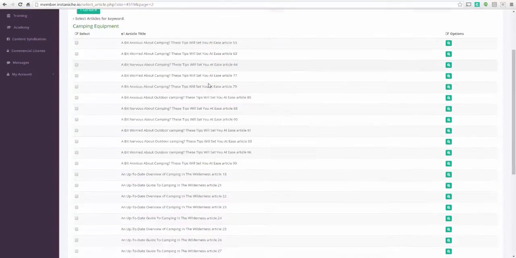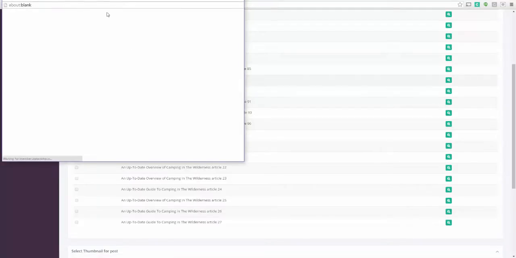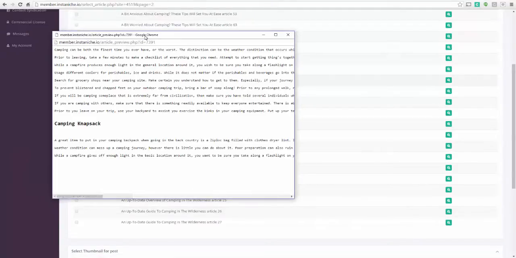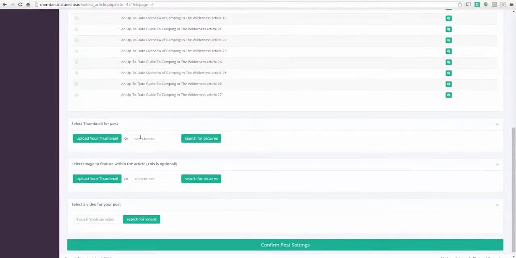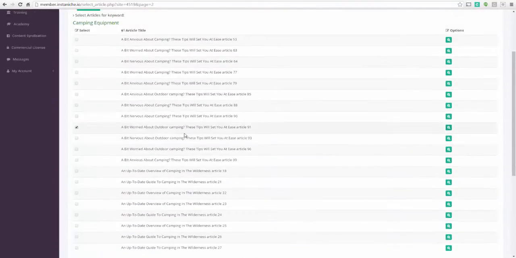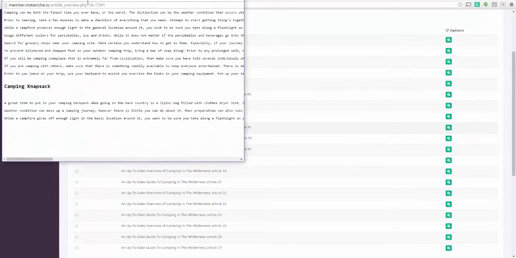So they make it really simple, and they've actually gotten these articles for you. So a bit worried about outdoor camping, these tips will set you at ease. Let's see here. Alright, so let's click on that one article here. And you just go through this process and you immediately start adding content to your website. So I chose this article. I'm going to open it up and let's see.